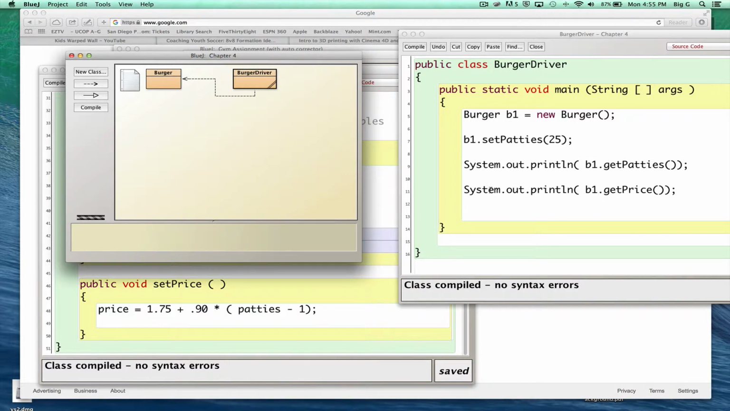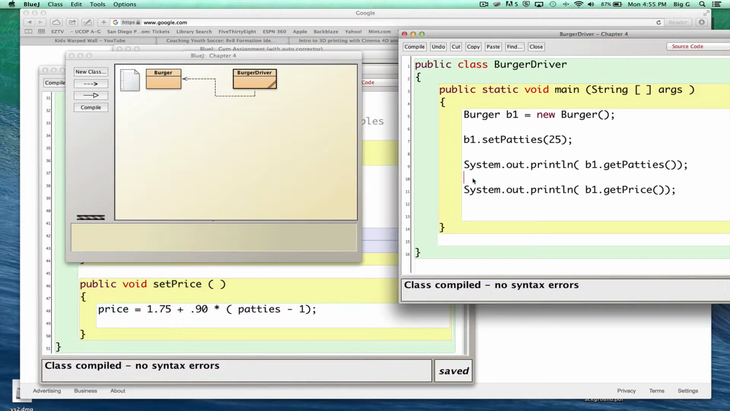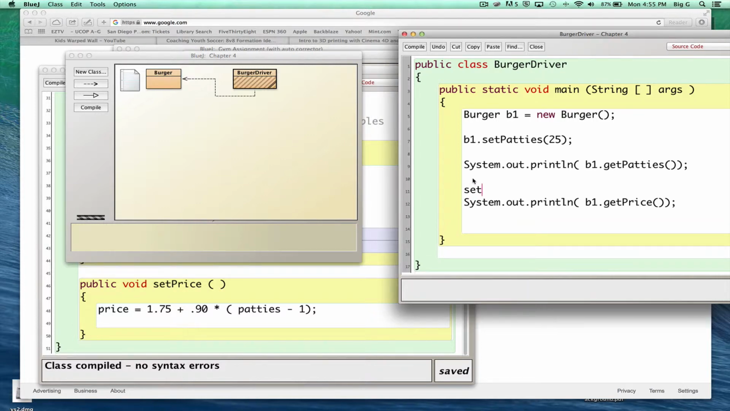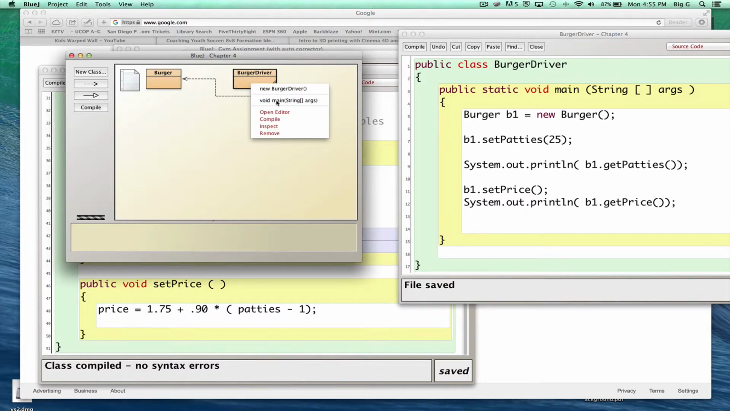What I haven't done here is run this set price method, so I've never set the price equal to anything. So I'm just going to come in here and say set price. And I'm forgetting something. I forgot to put B1 in front of it, because I have to go to my burger and set its price.